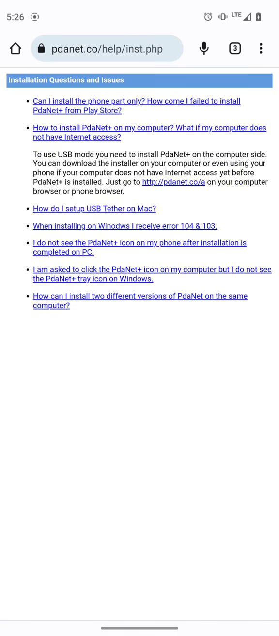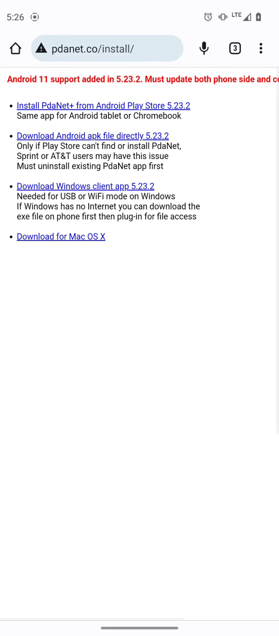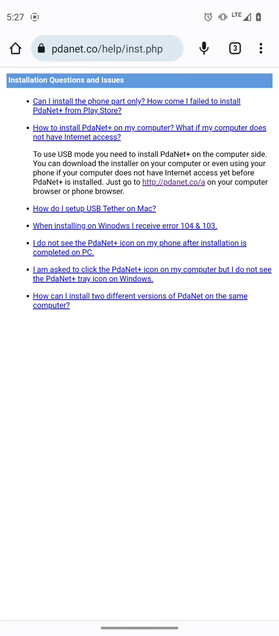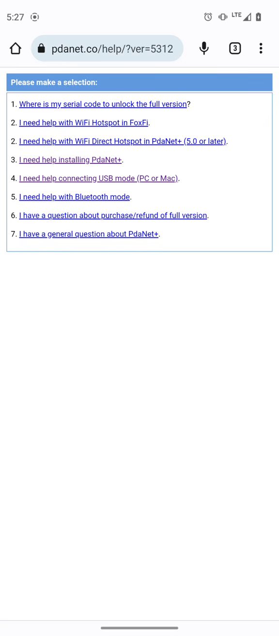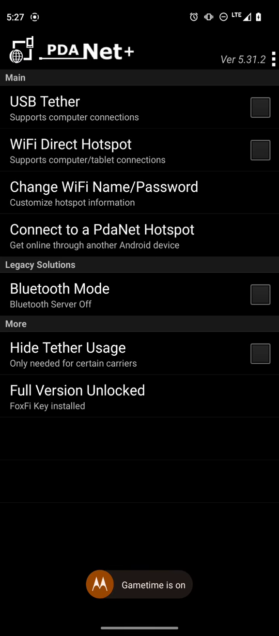So then you'll go and you'll click on this link, the PDANET Co. link, and you'll need to download the Windows client or the Mac client. You'll download those and it'll go into your downloads folder. And then you put it on your computer and run it just like any other application, and it'll give you the step-by-step instructions to set that up. Once it does, and you get everything connected properly, you should be able to tether straight to your computer from your phone's mobile data.